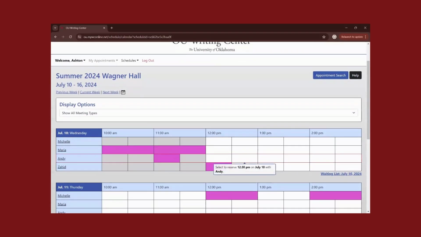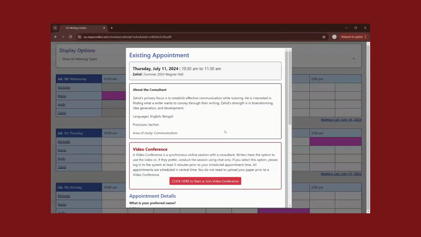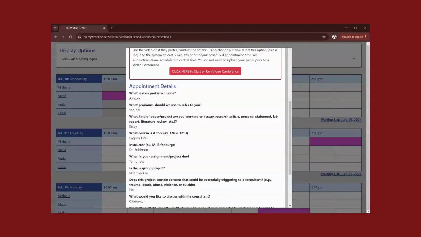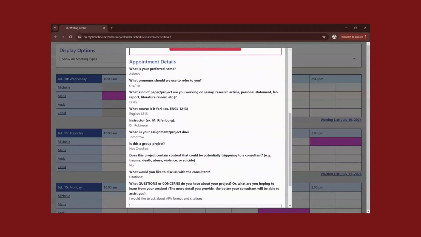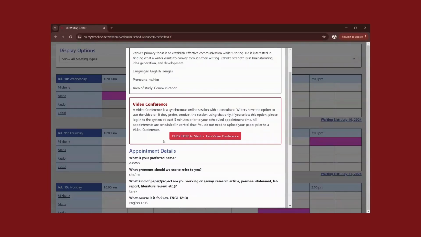You'll find your appointment block by clicking on the dark blue square. This will open your appointment form, which should look like this with all your information. To confirm that you scheduled a video appointment, make sure you have an option for video chat in a red box at the top.